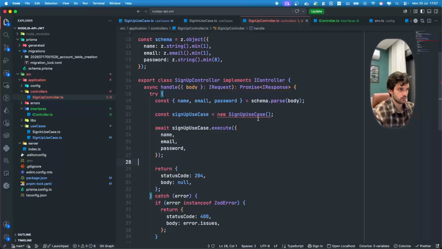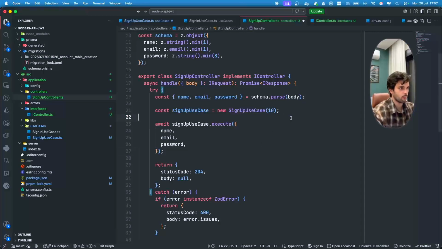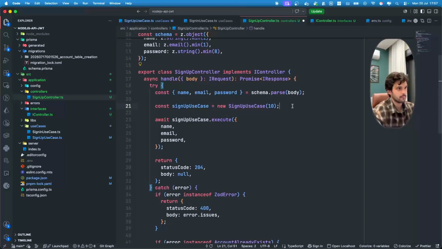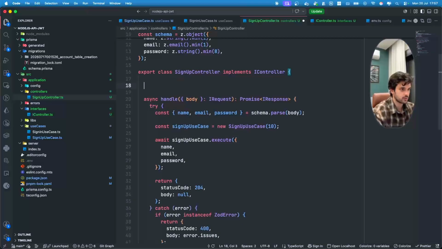Okay, so here now you can see that it's complaining. We can pass just a 10 here, but that's not what we want. What we actually want is to make this also a dependency injection. So when we call SignUpController, we want to be able to pass everything SignUpController needs for it to be working. So I'm gonna do something pretty similar. I'm gonna create a constructor, but this time the constructor needs to be passed the SignUpUseCase.